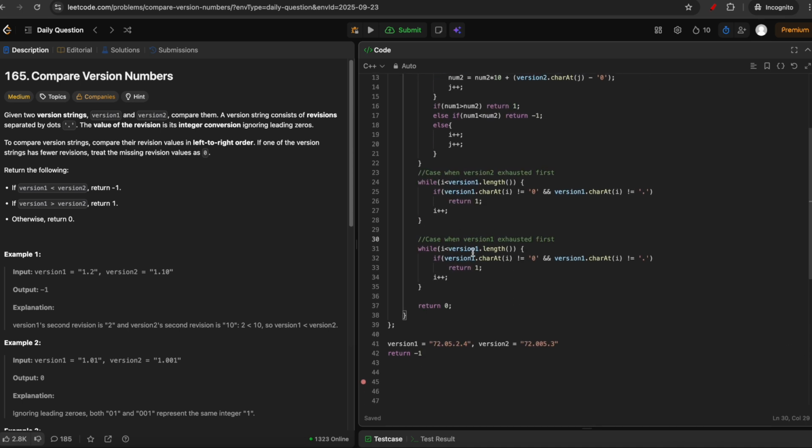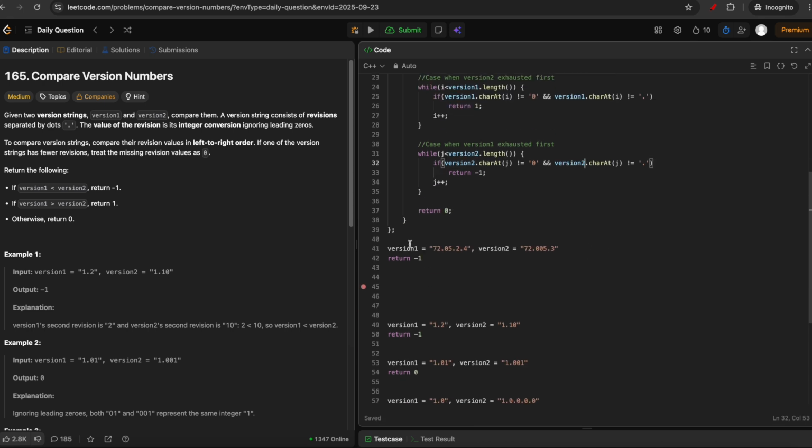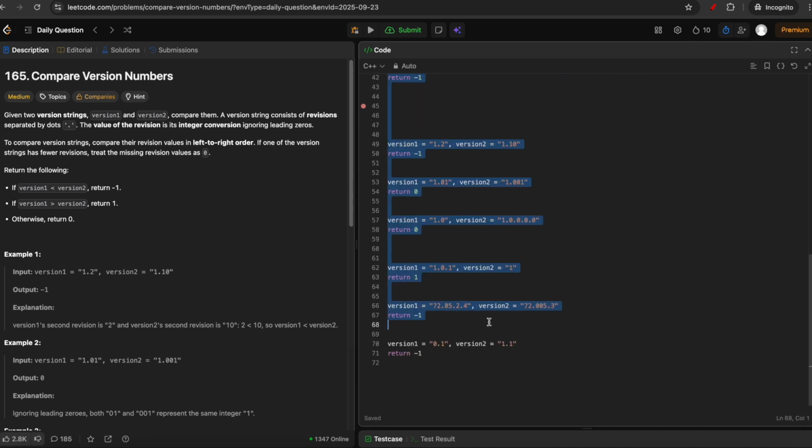Now let's similarly look at the case when version1 exhausts first. When version1 is exhausted, we just have to iterate on version2 and see whether any of the characters are not 0, and then return -1 in this case. And this will be j++, and while j less than version2.length. Let me just comment these examples and test it.